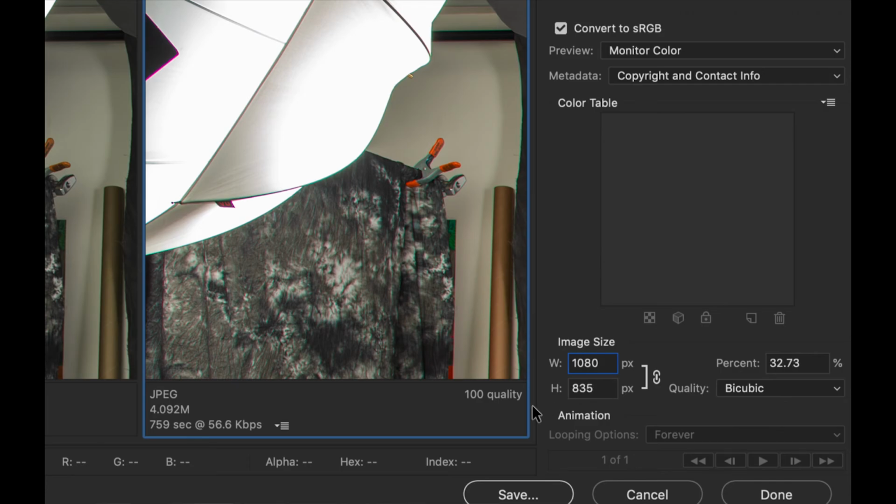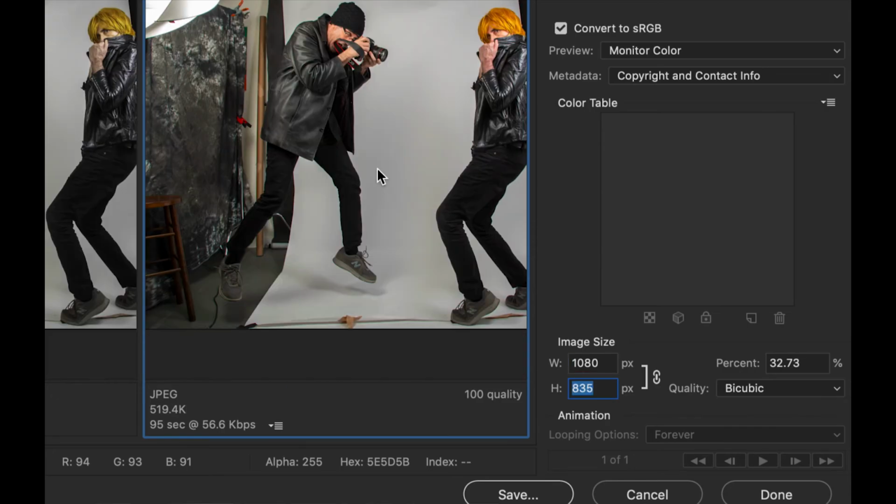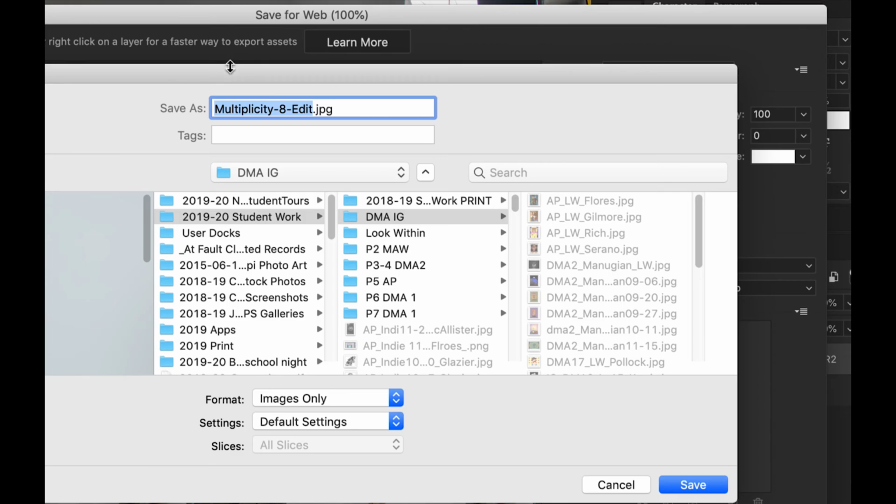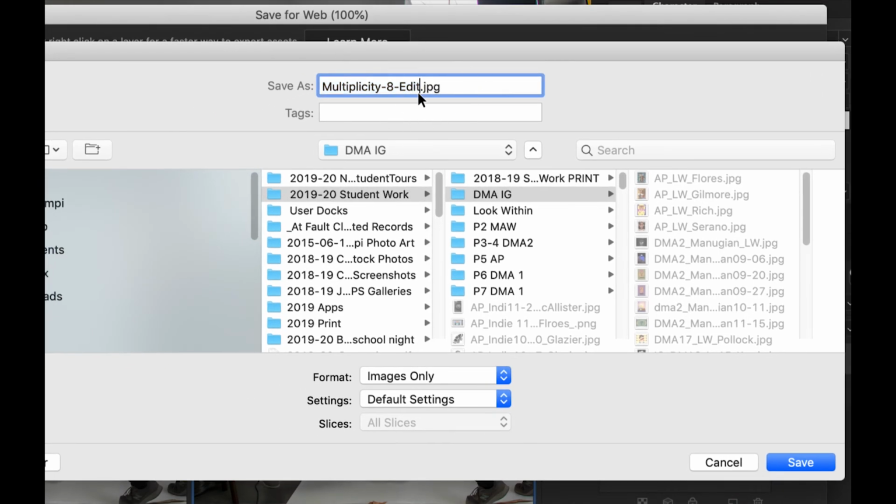And then I'm going to just hit Tab on the keyboard, and it will resize the image. The aspect ratio, the width by the height, is locked, so it's going to change that. Yours may not be that, and that's okay. So now I've got that saved perfectly, nice quality. Hit Save, and we're just going to leave it called Multiplicity. It's going into our folder.